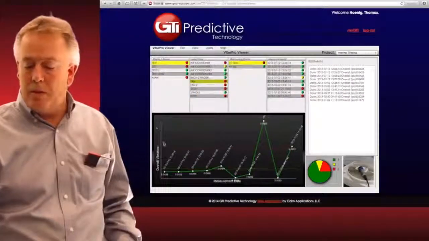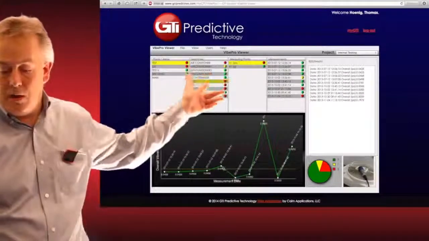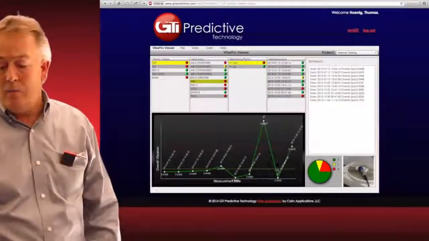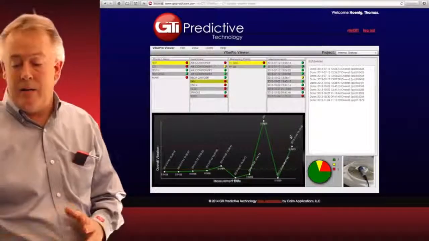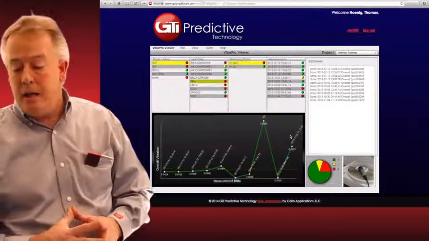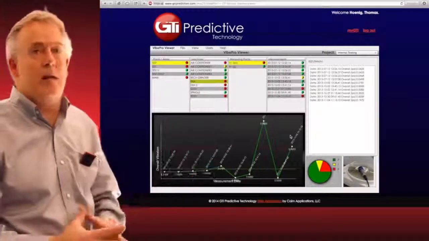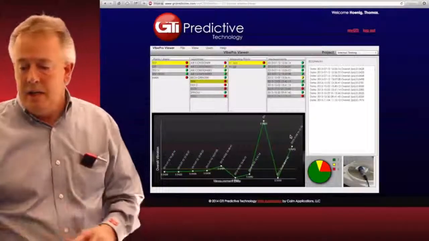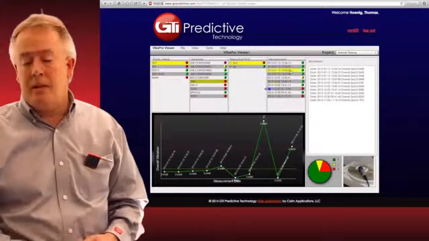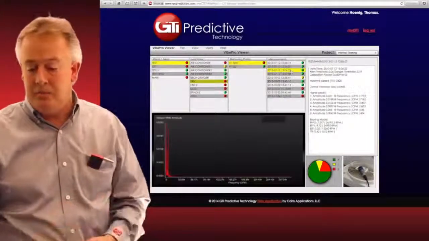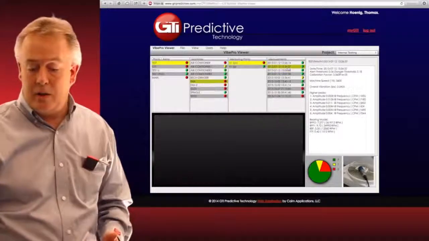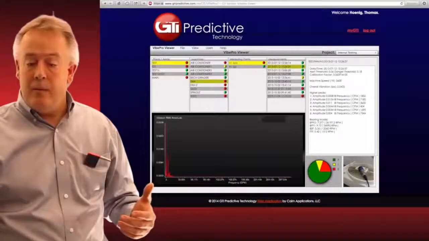You can see where it was below the yellow, when it crossed the yellow threshold point, where it went above the red, below the yellow, and above the red again, and a nice pie chart depicting how many times it went over the red, how many times it went over the yellow, how many times it's been in the green. Now we can simply drill down on any particular reading at any time and see the spectrum. So I'll look at that spectrum, and I can look at the one above.